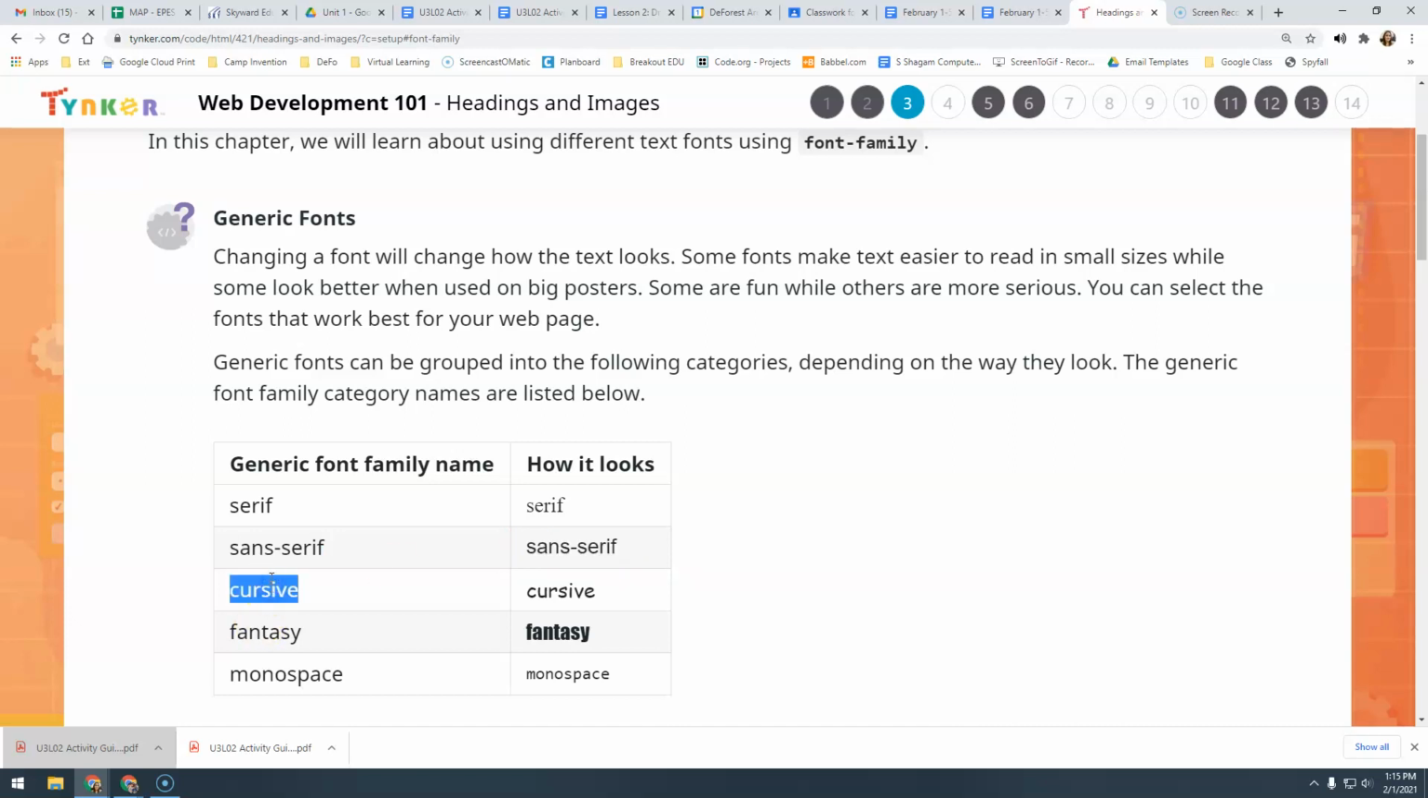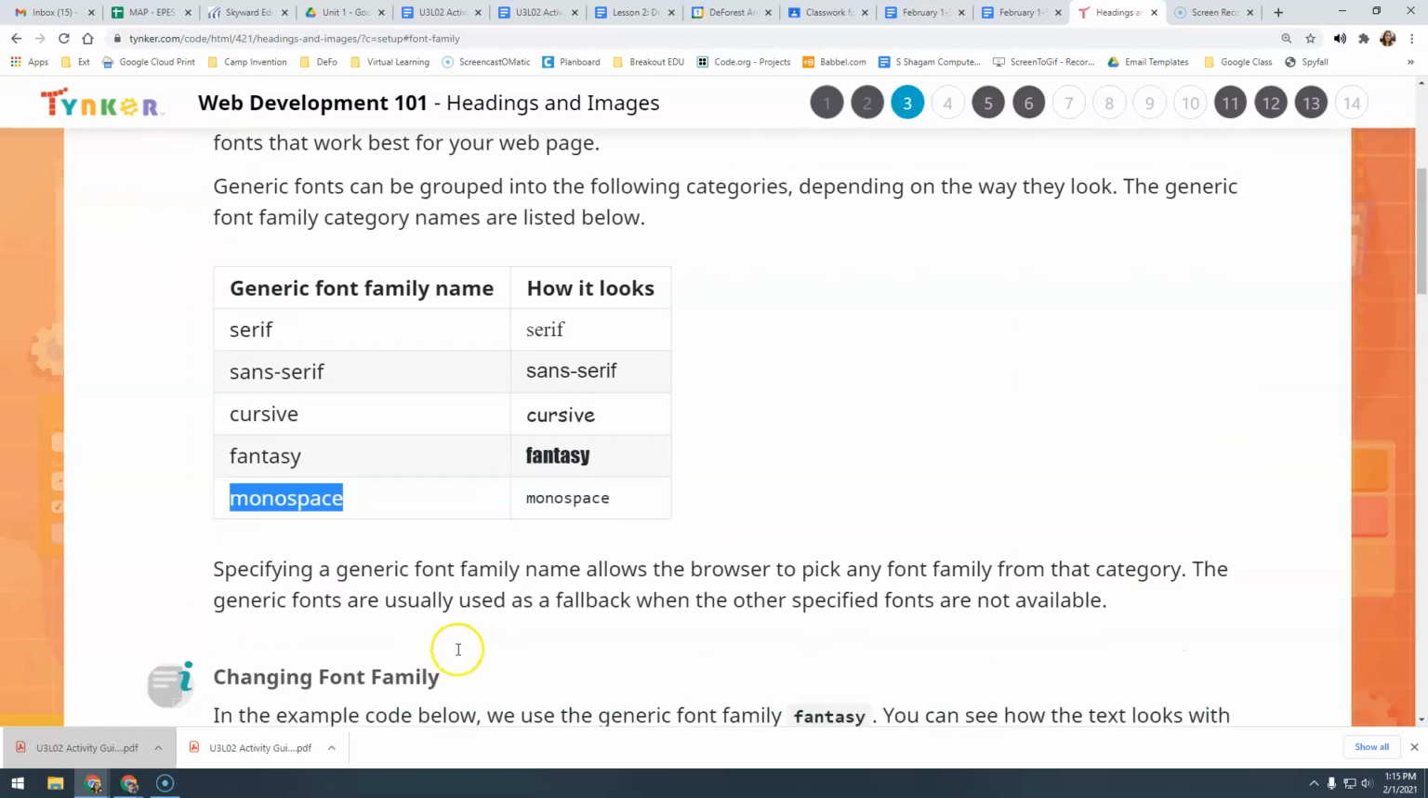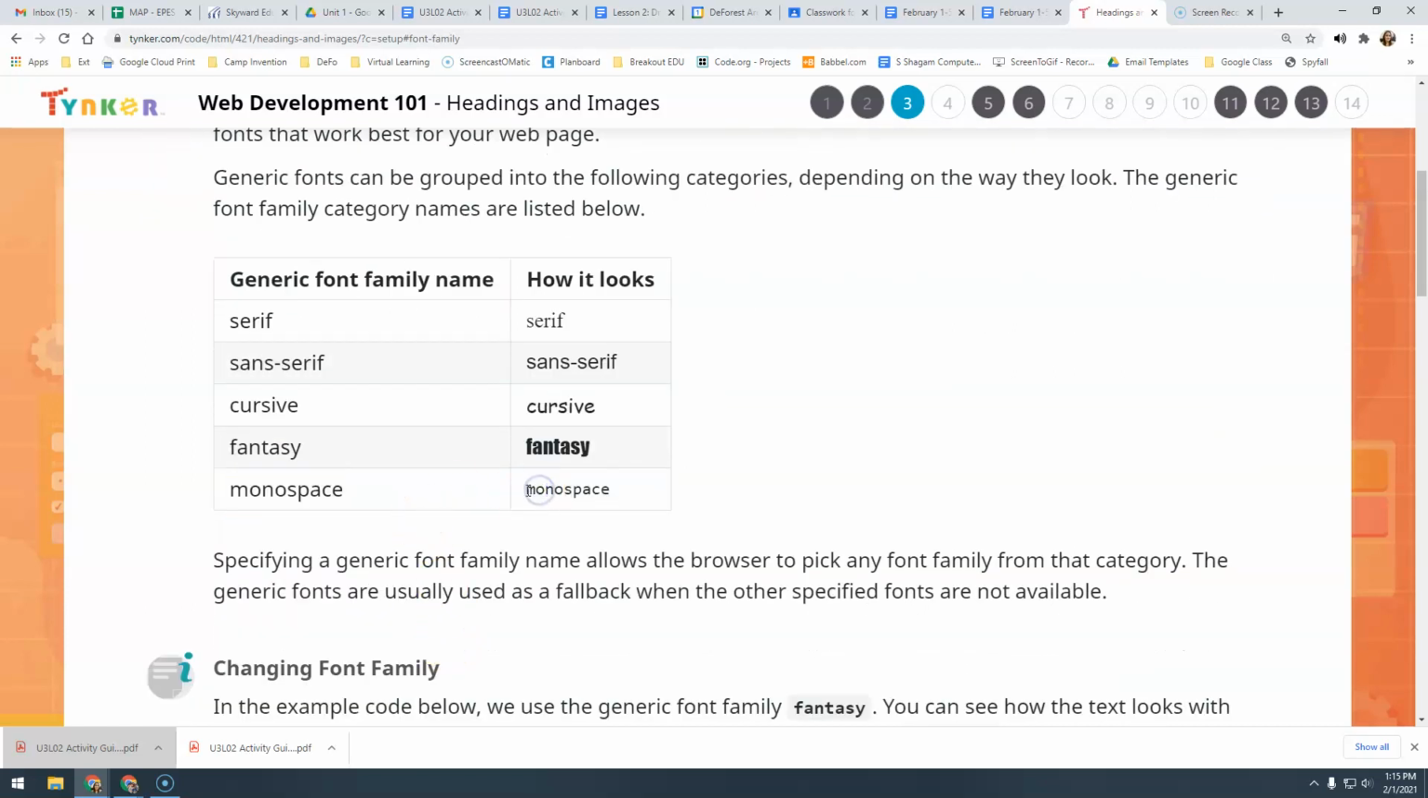Cursive is more like handwriting fonts. Fantasy is going to be your bigger, thicker, chunky fonts. Those are ones that are good for posters and really big, bold, standout type of things. And monospace is a font that has each letter taking up exactly the same amount of space left to right. So each letter takes up the same. You can see these do not do that in these other fonts.